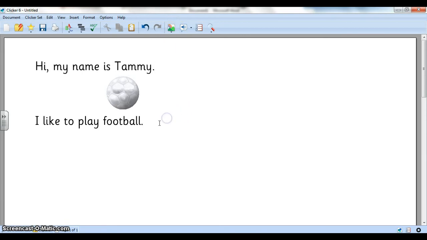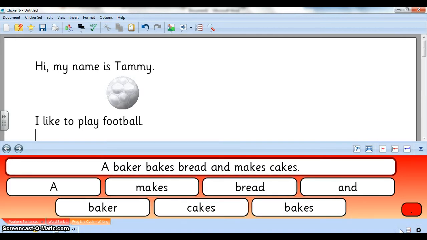But right now I'm going to open up some Clicker grids or Clicker Sets, as they are called, which I had previously opened but just minimized in order to show you the document, which is always there in the background. So if I go down here and click on this little show grid area icon, it brings up one of the activities that I had previously opened, a sentence building activity. A baker bakes bread and makes cakes.